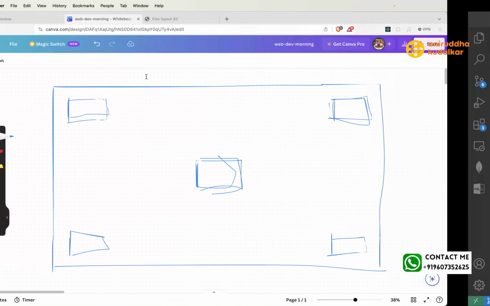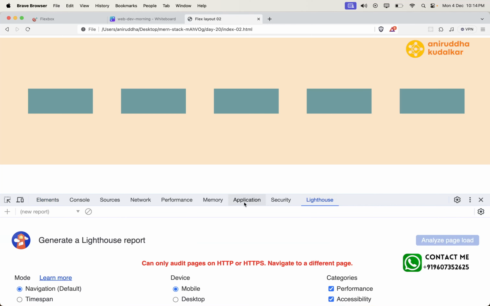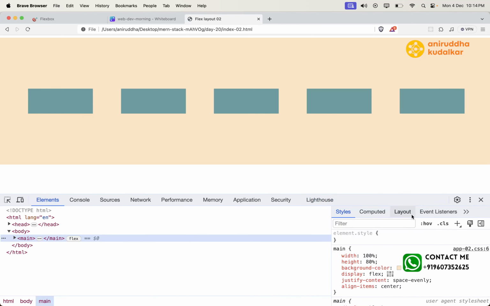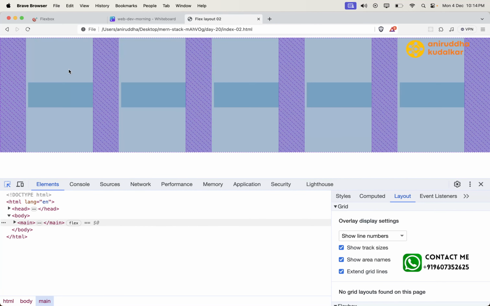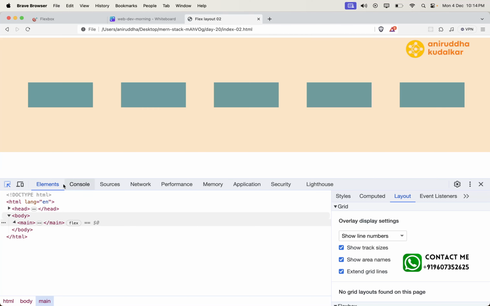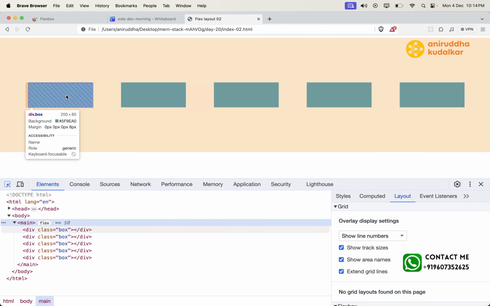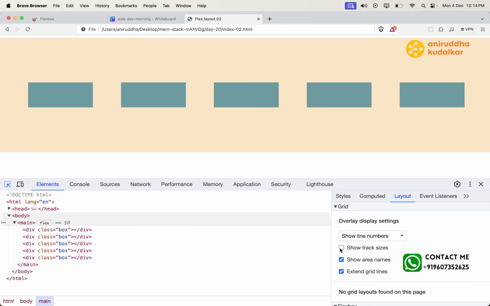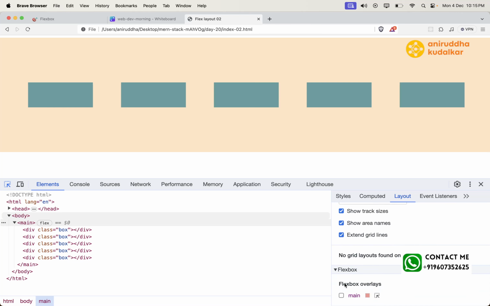Okay, before going to this part, let us inspect this. Not Lighthouse, Elements, and can you see Layout? Over here, see here, it shows complete flex layout. It shows the flex. So when you say flex, this is one line of the flex. This is one line of the flex. This is the flex item. So here show track sizes, show area names, extend grid lines. So here you can tick and untick.